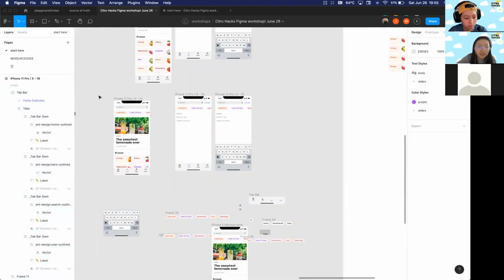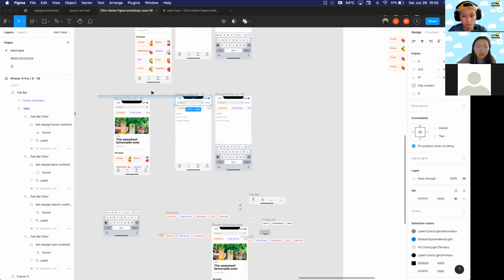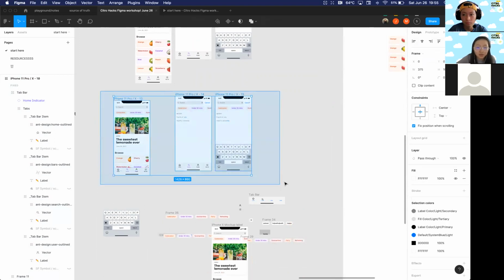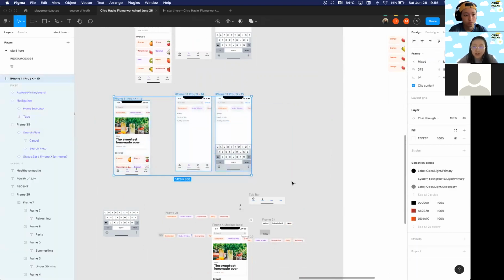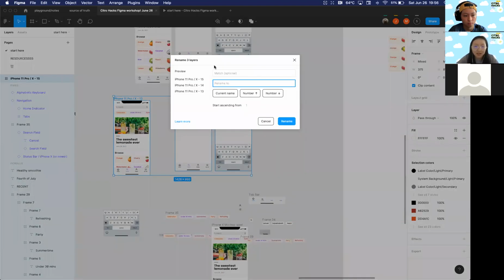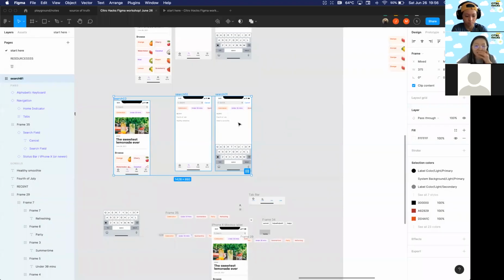So one thing that you can do is, you can select as many frames as you want, and I'm going to press Command R on Mac. It's probably Control R on PC. And then you can rename all the layers. So now I'm going to rename this to search. And then I'm going to add a number. Honestly, I don't know if it's going up or down, but you can type. Okay, yeah, that was the wrong way. But yeah, you can add numbers and you can rename things really quickly like that.